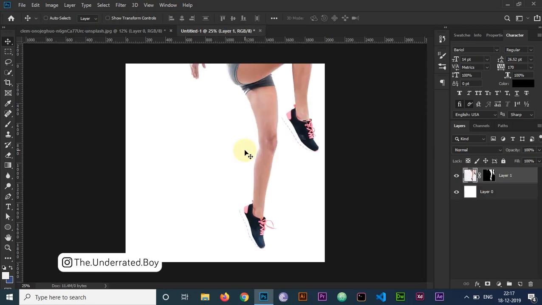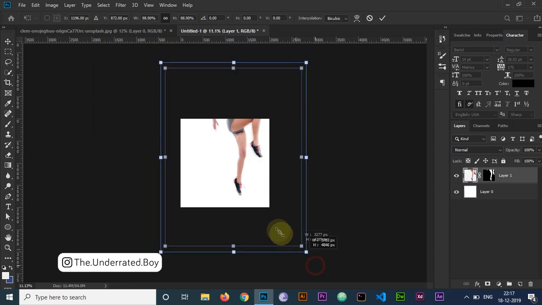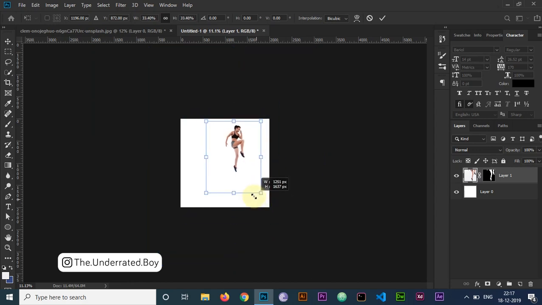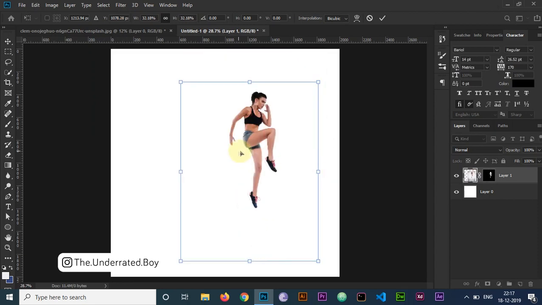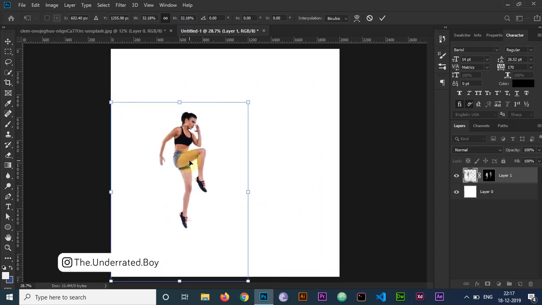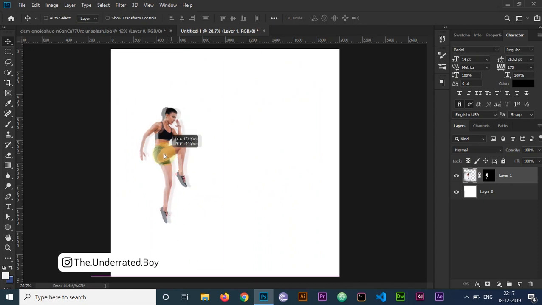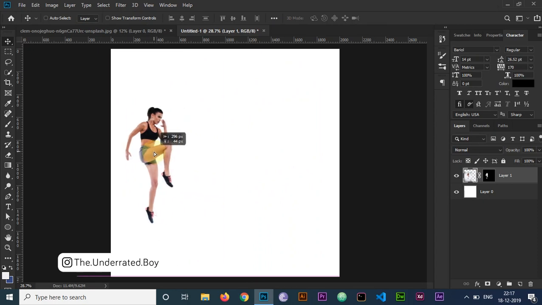So now press Ctrl plus T to open the transform tool. Press Ctrl plus 0 to open the full size of it. Now hold Shift to maintain the proportion. Now click that image and make it small. Make it fit into the canvas. Now it is small, so press Enter. It's done. Now take it and place it on the left side.